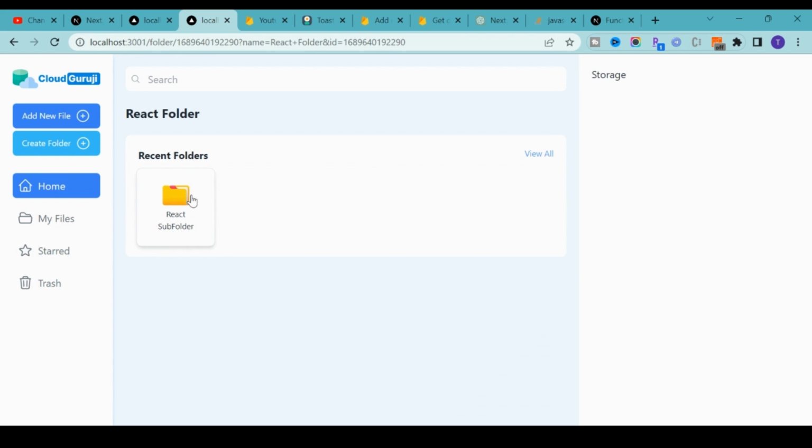Obviously I will create my own and you can access my source code as well. It's completely free and the link of the source code is in the description.